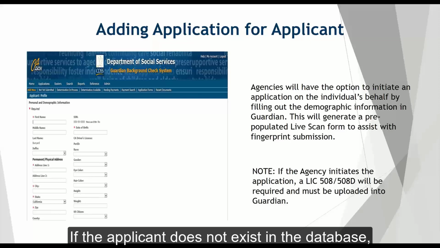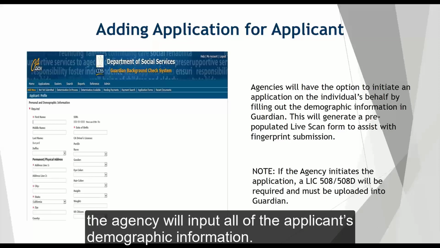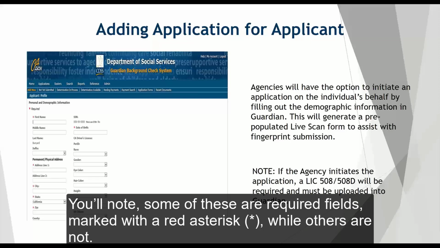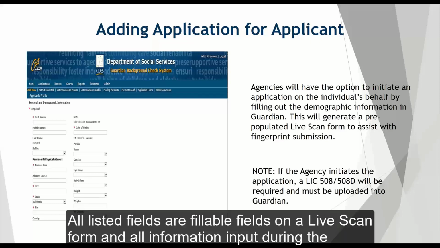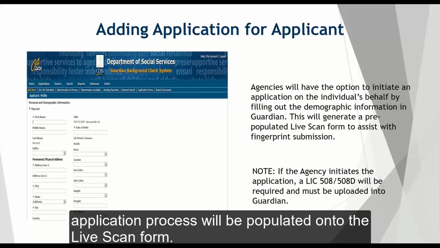If the applicant does not exist in the database, the agency will input all of the applicant's demographic information. You'll note some of these fields are required, marked with the red asterisk, while others are not. All listed fields are fillable fields on the LiveScan form, and all information input during the application process will be populated onto the LiveScan form.